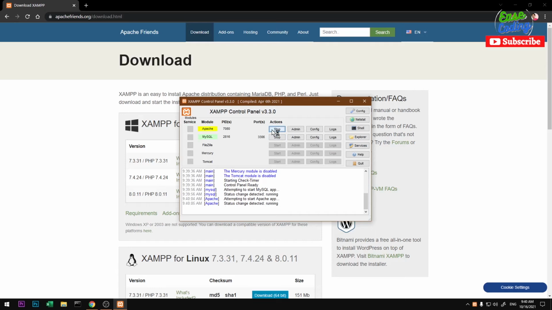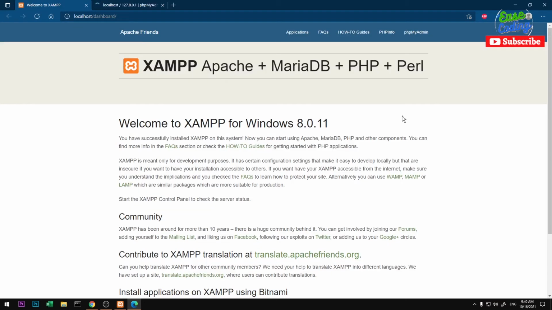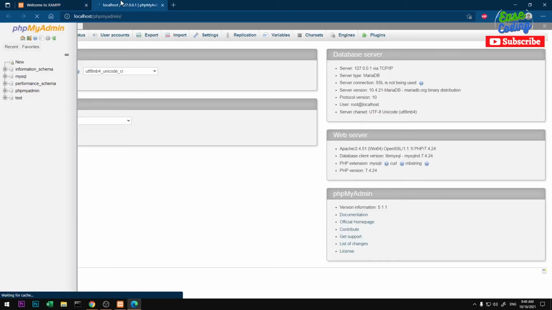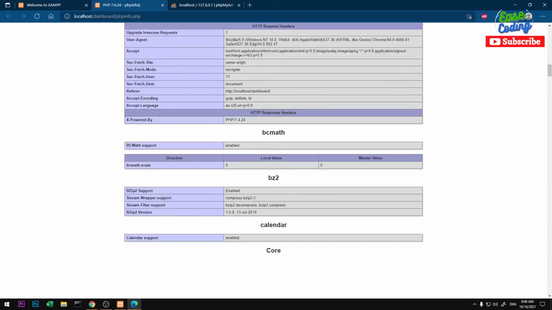I can also go ahead and start my Apache web server, and I will have access to localhost, you can see it here. And from here, phpMyAdmin to manage my MySQL. You can also manually type in localhost, and it should be redirected to this page here. You can check the PHP info. So that's what you have.